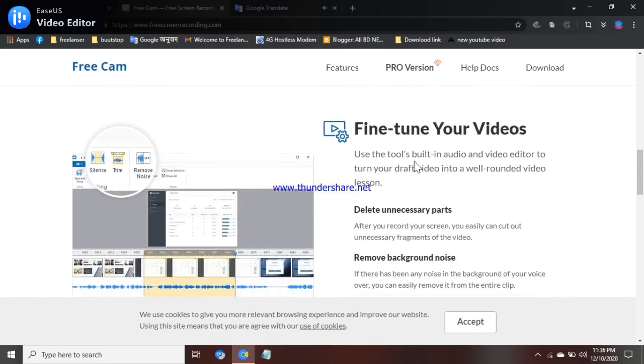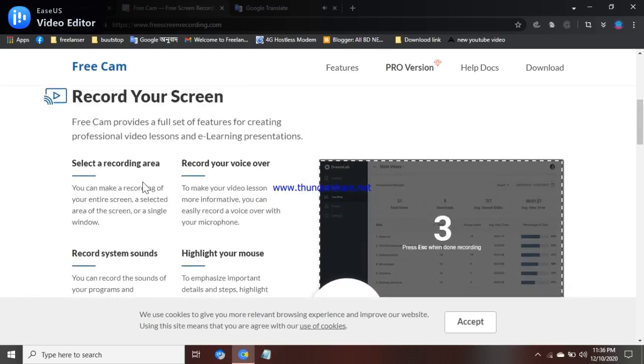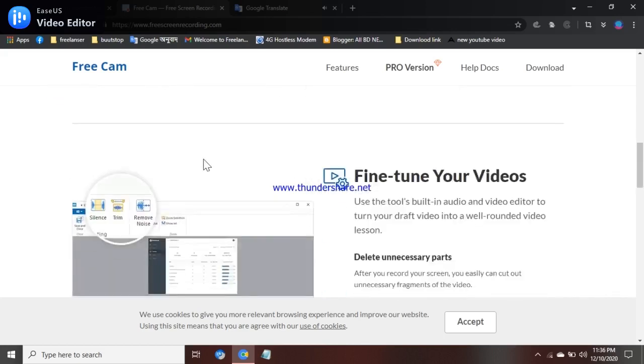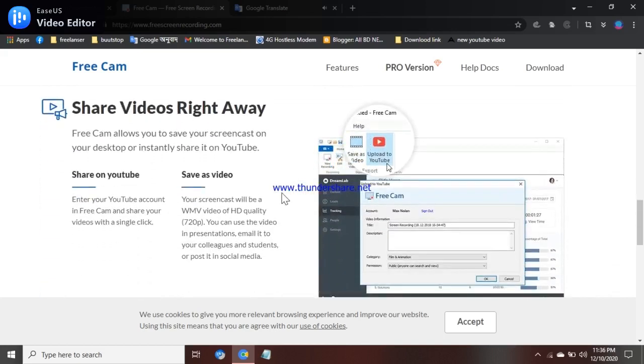Configuration. Number 1. Record entire screen, selected region or a single window. Number 2. Record voiceover and system audio. Number 3. Has a built-in video and audio editor. Number 4. Directly share video to YouTube.